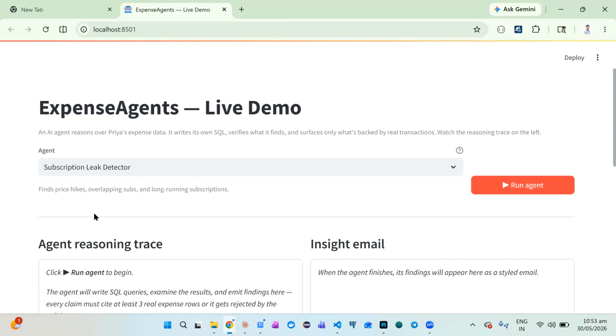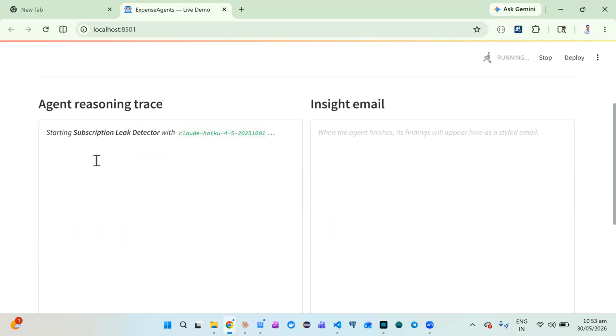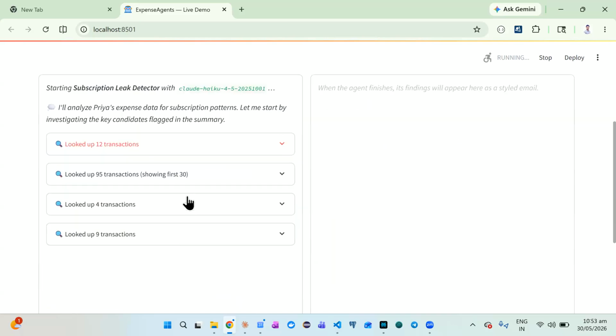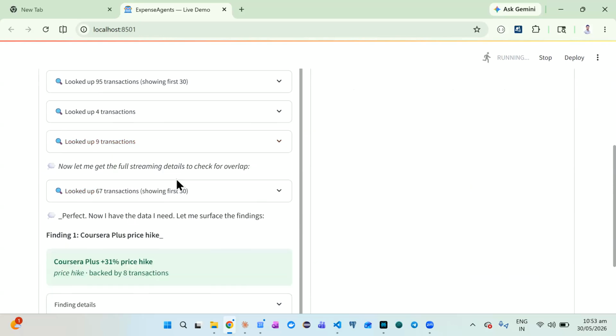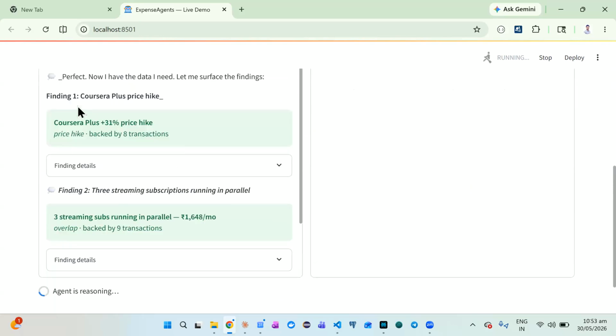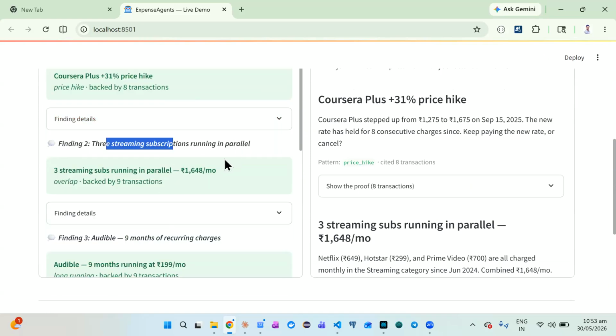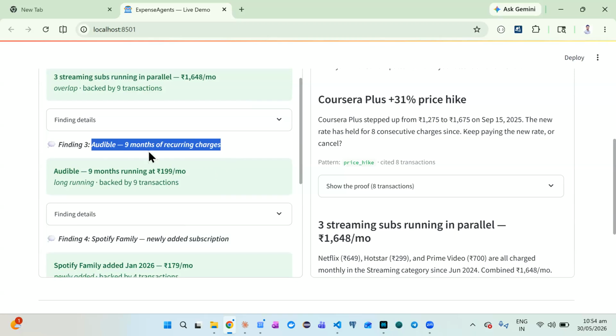Okay, fine, yeah. So I'm just going to run the first demo of the subscription leak detector. You can see the traces here, what the agent is doing. It just picks the transactions. Now it's trying to find the patterns for each one. So it just found the price hikes, that is the number one finding. It found two, three streaming subscriptions running in parallel, and something that was running every month, but it wants to make sure whether it's worth keeping or not.